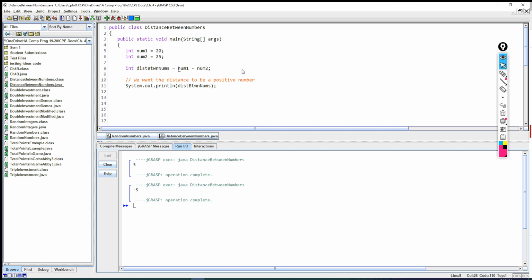And so in our regular math class we're used to doing something like this. We would put a symbol like this and a symbol like that, and there you go. This is absolute value. It would take these numbers, 20 minus 25 would get -5, but then it would produce a positive number. Now in Java we can't use those symbols, so for producing absolute value we use the math class, and we use the abs method.